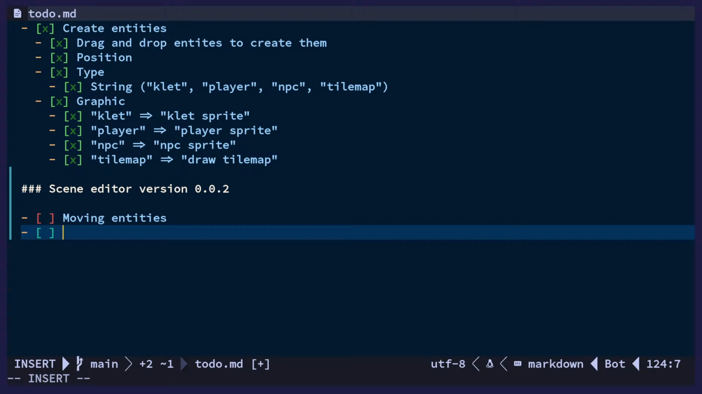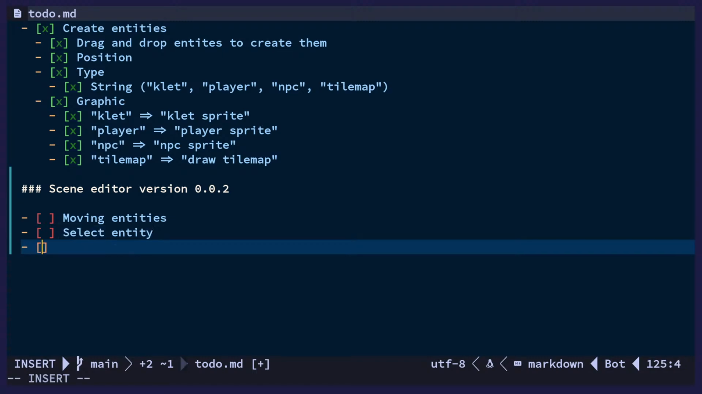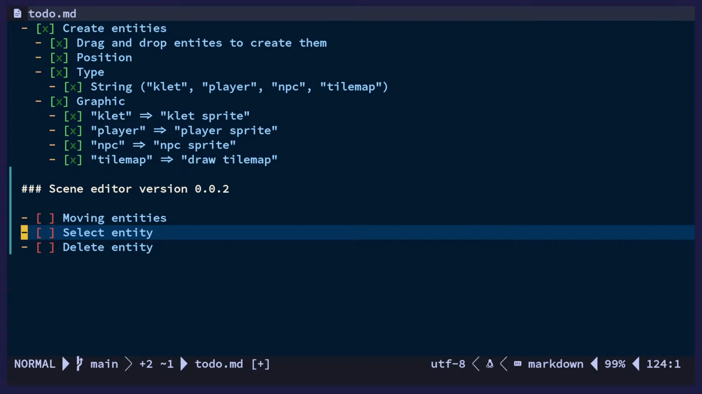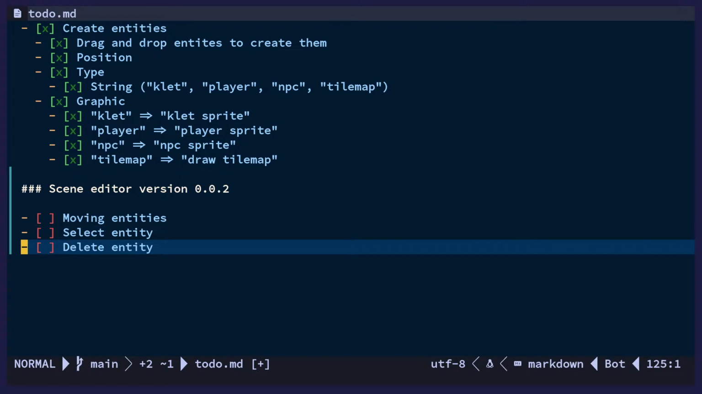It should probably be pretty easy to add select entity. I think we're gonna start with just having one entity selected for now, and we might add multi-select in the future. And then I also want to be able to delete entities, because that's gonna be pretty easy once you can select an entity. It's pretty easy to implement deleting an entity as well.